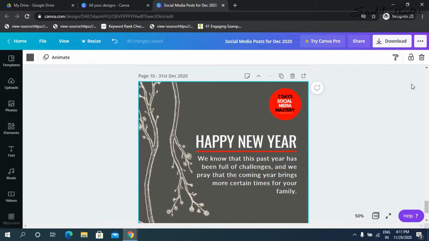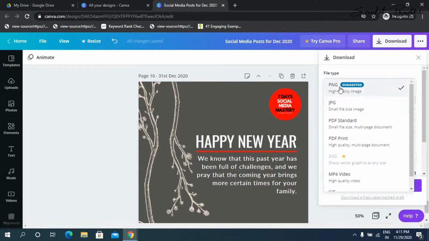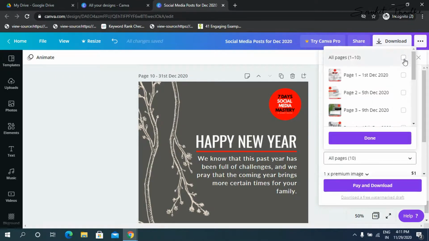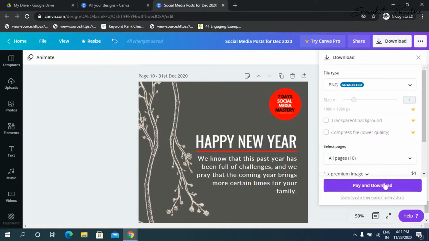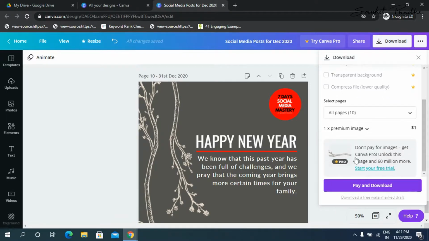Now I'm going to show you how to download. So first you rename the project. Then simply click on download, choose PNG, because it gives you a high quality image, and then select all. Simply download them. Now if in case you have used any premium images, it might ask you to pay, but you simply click on download a free watermarked draft.